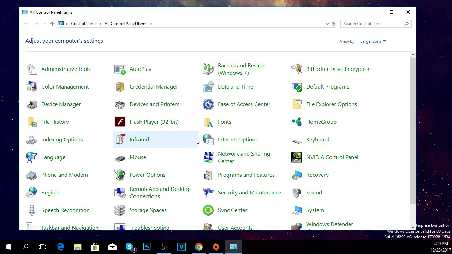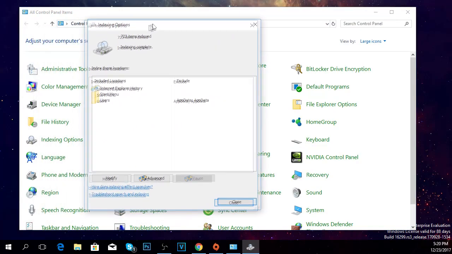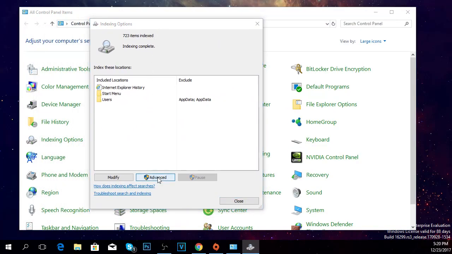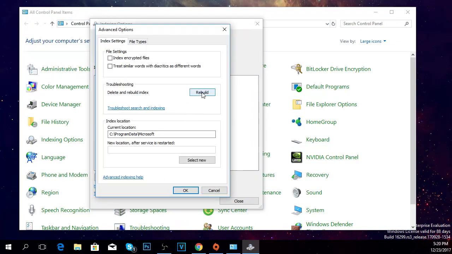And here you have to search for indexing options. You have it right here, you click on it. And then in the new window that appears, you go to the advanced tab and here you click on rebuild. And hopefully that will solve the issue, but if not, I'm gonna show you a few more solutions.